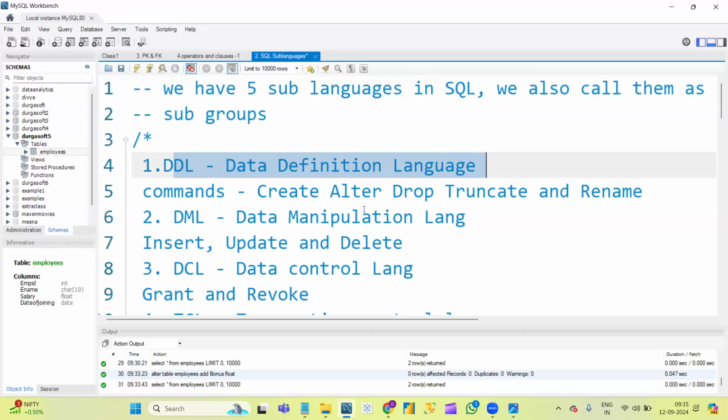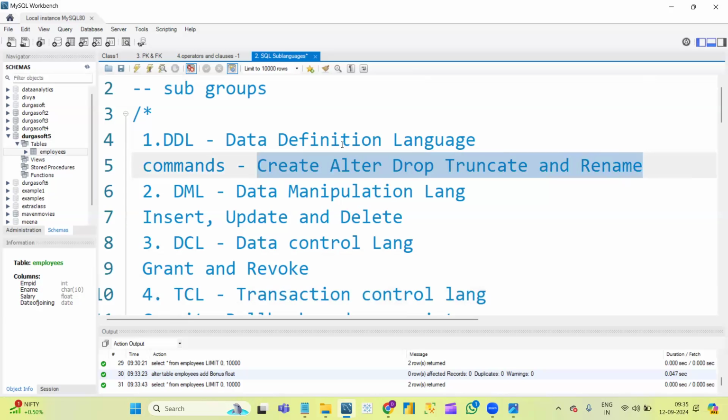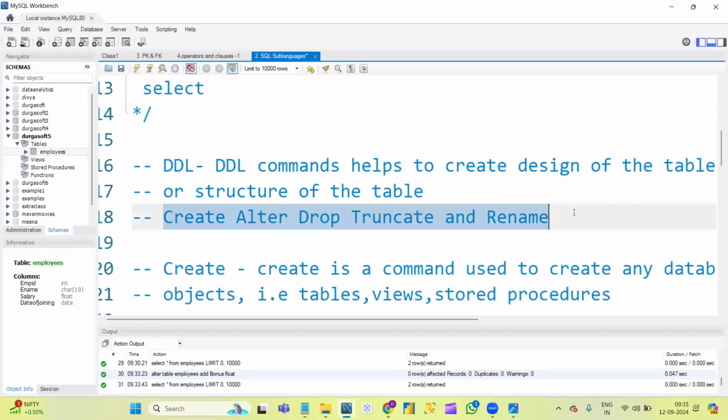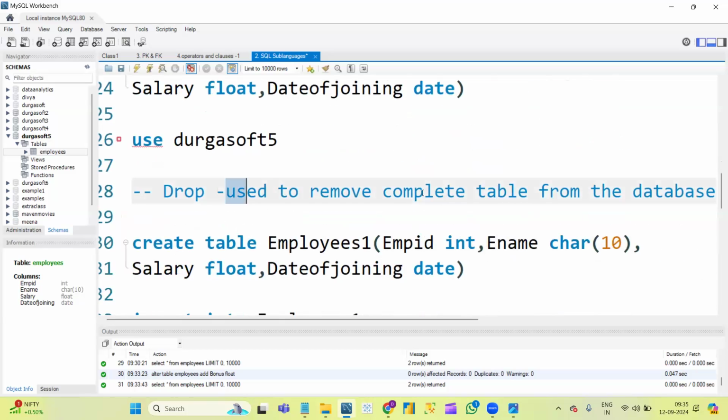DDL means data definition language, and like that we have all the sublanguages, and we have commands inside each of them. So I started discussing all the sublanguages. First, we have DDL, and inside the DDL we have these many commands. We already know about the create command. We saw yesterday how to create tables. Next we have the drop command. Basically, we use the drop command to remove the complete table from the database.